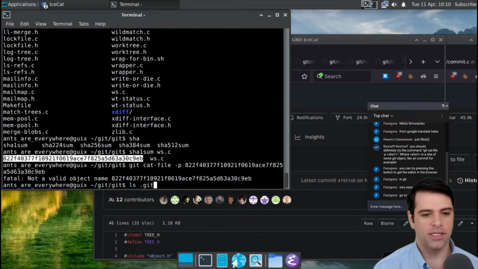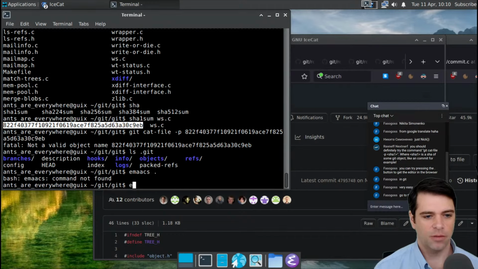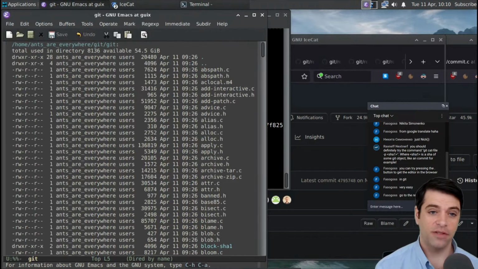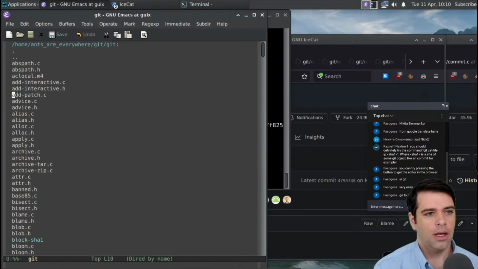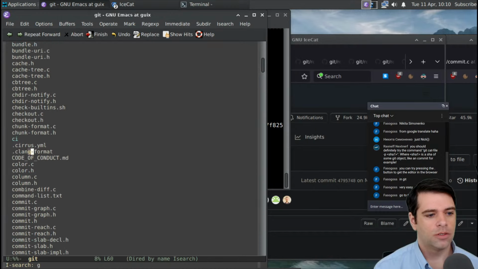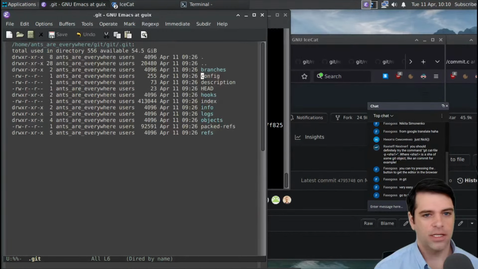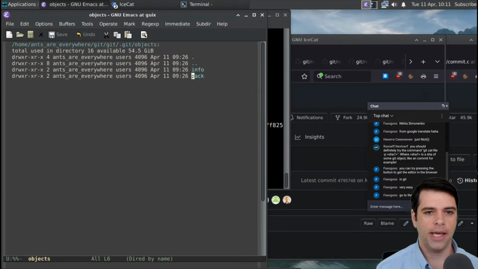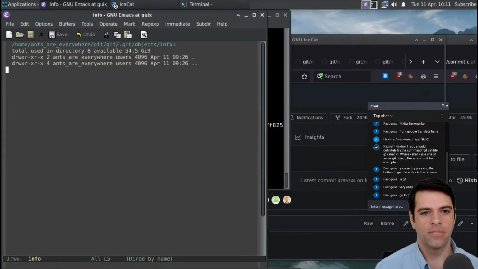But if I go into the .git directory, maybe I'll switch to Emacs here. We have looked at the Emacs source code, so there should be a .git here, right? So here's .git. And we have branches, config, description, head, hooks, index, info, logs, objects, and refs. Objects should be where stuff is stored. Pack, I believe the pack files are these diff encoded files. I don't know what info is.